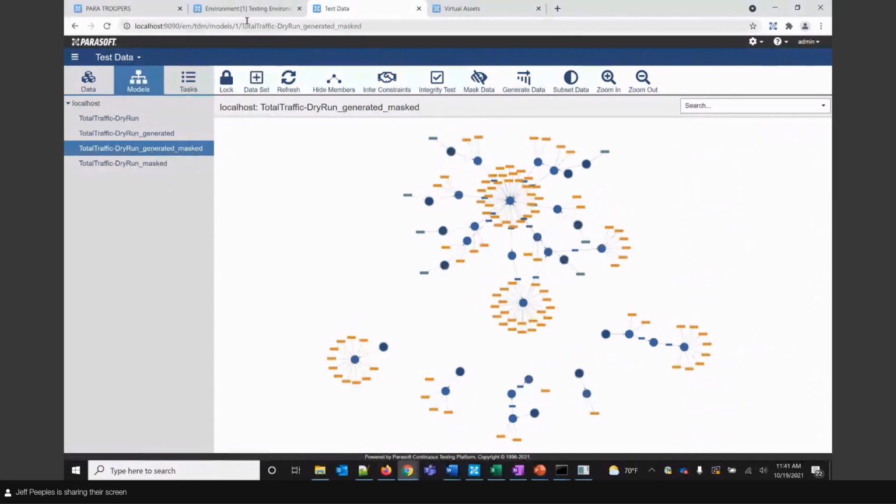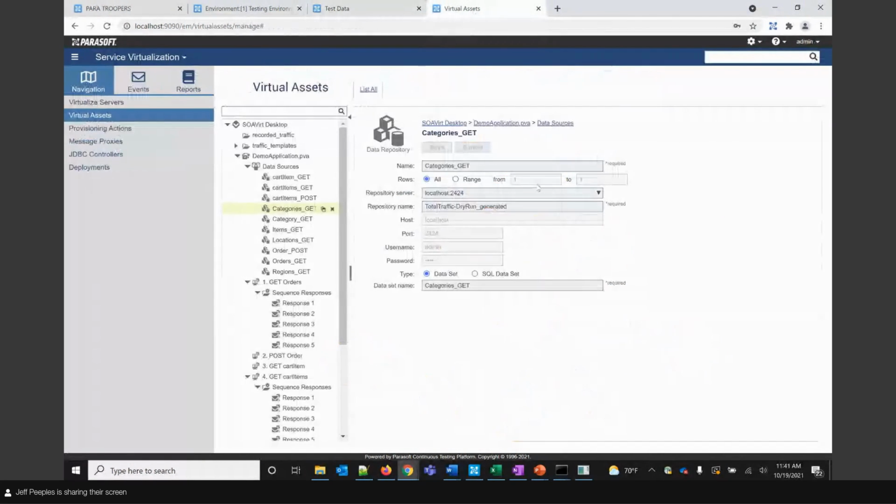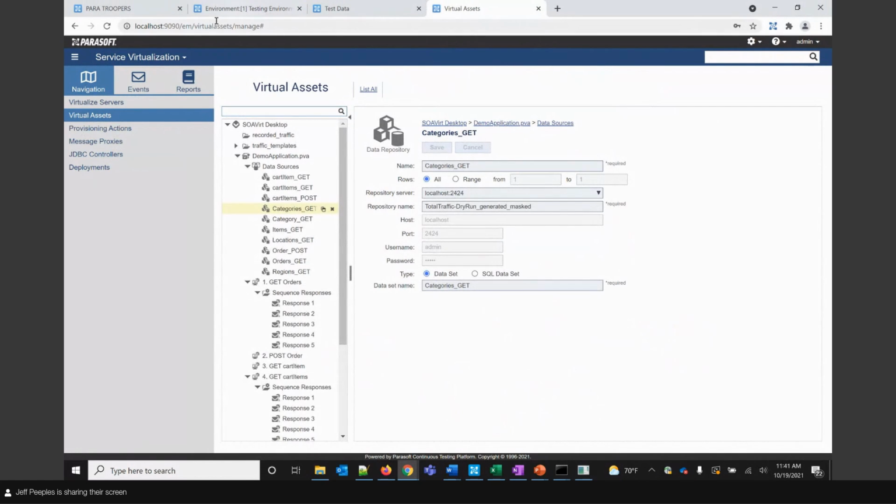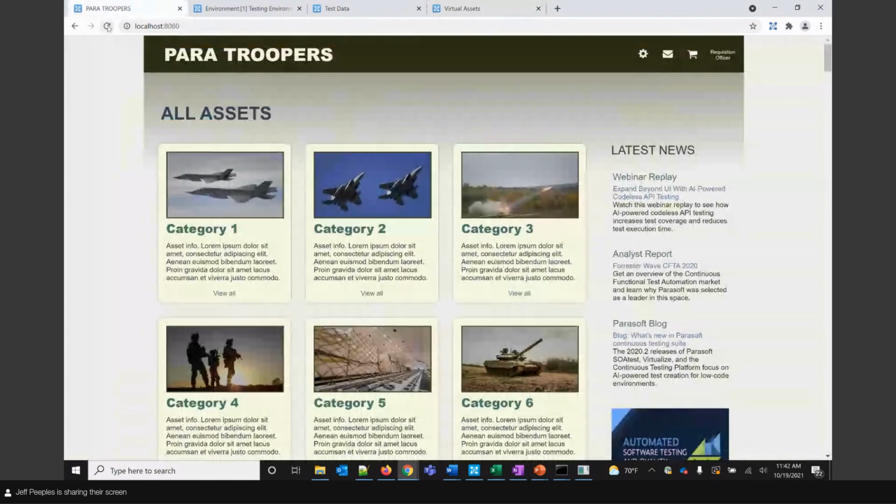And so now I want to go back to my virtual asset, and I'm going to say, instead of using dry run generated, instead use generated masked. And so I'll save that. And now when I come to paratroopers and refresh, I have now masked the same data that I generated. And so I can use this if I want to overwrite email addresses or social security numbers, etc., or names, right? It can all just be random generated values.